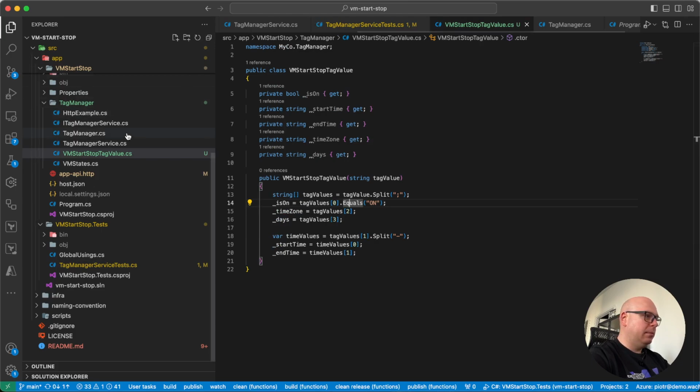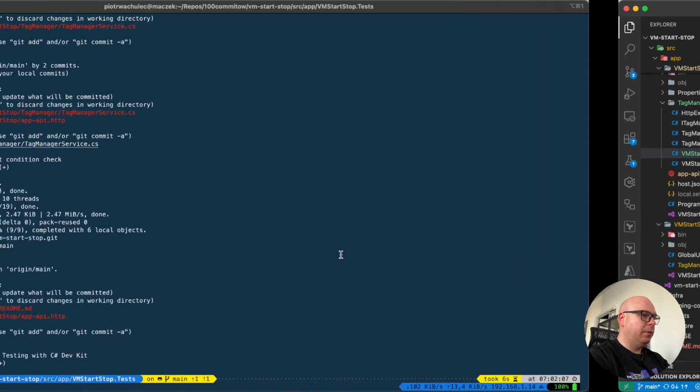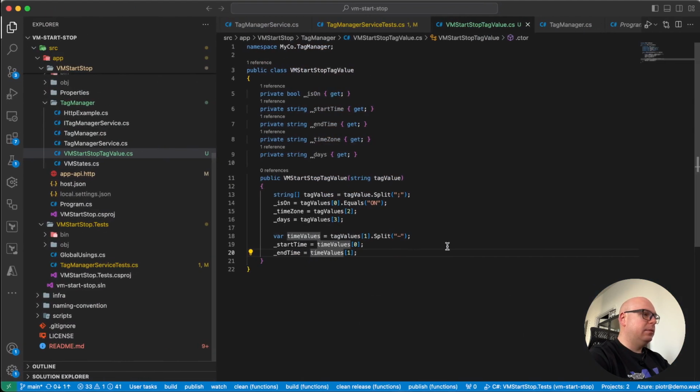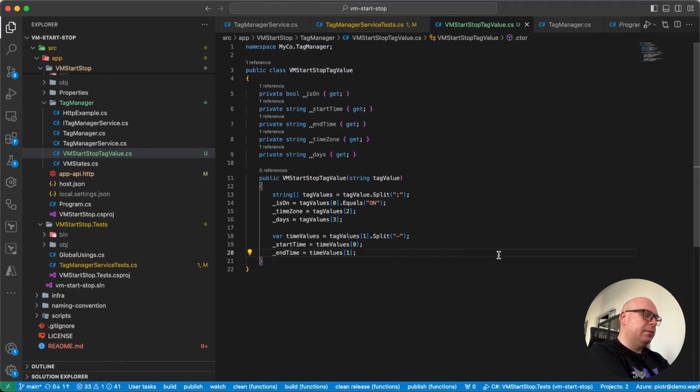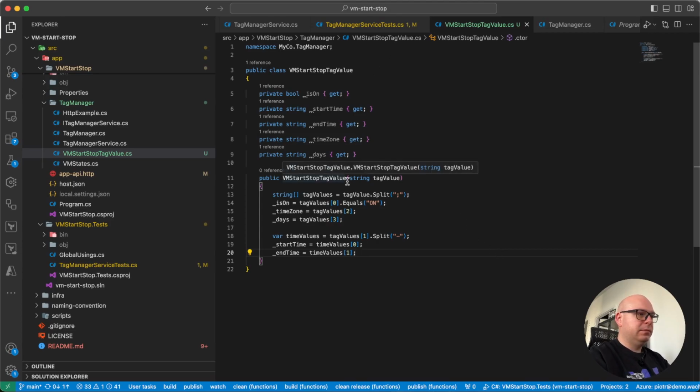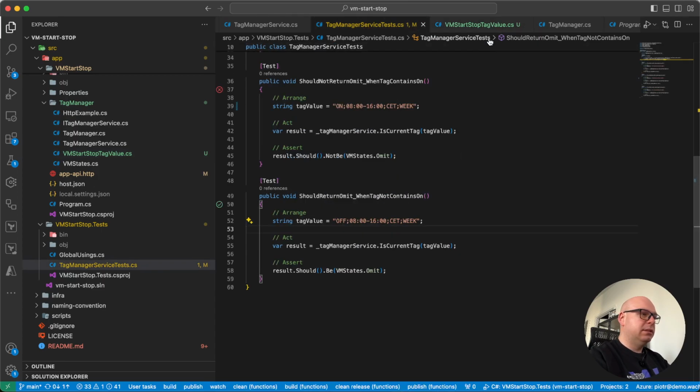Here, in my tag manager service, maybe I will do the commit. For now, there is no kind of checks for that object, for that string. We are assuming it's the happy path, but we will also implement all of that, let's say, checking the text of the string, if it's properly formatted and so on.